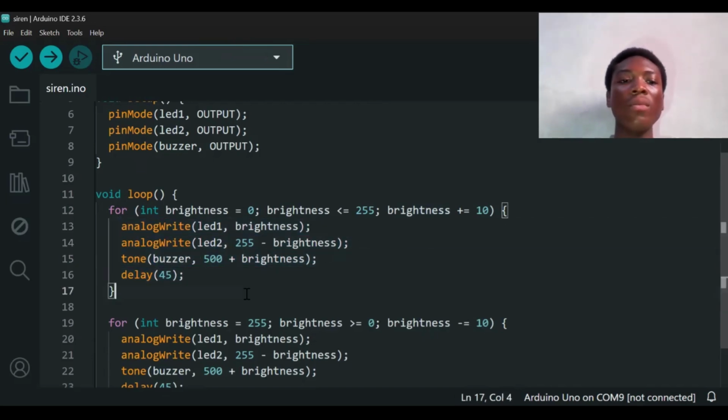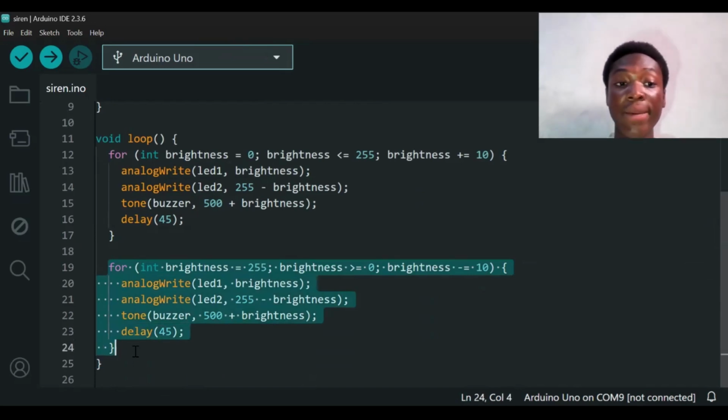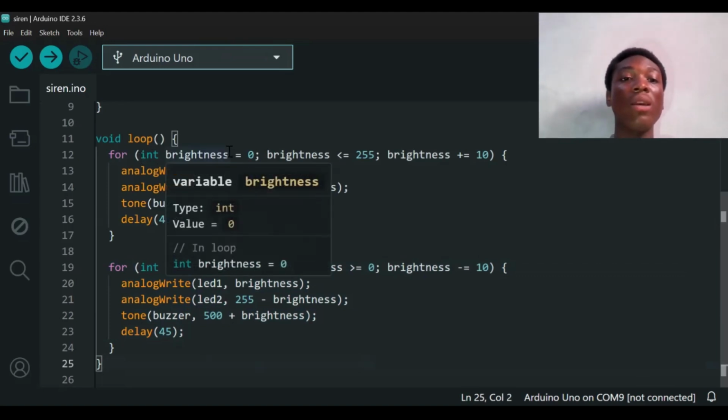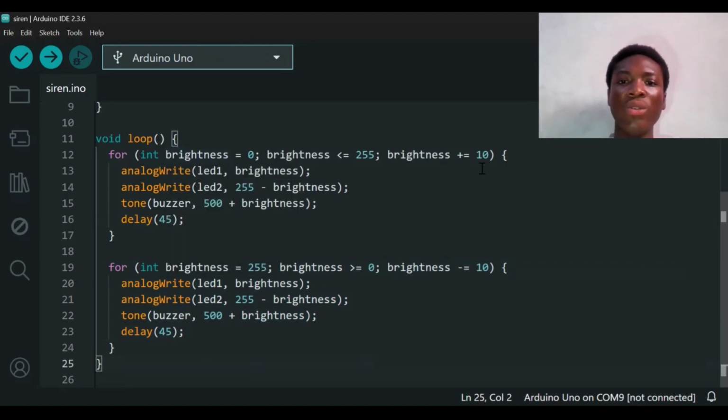For this chunk of code, now this chunk of code over here too is similar to the one we had initially, but instead of LED 1 increasing in brightness, LED 1 will now be decreasing in brightness here. You see, let me explain further. For the first part of the code, we said that the value of brightness should be equal to 0, then it should be increasing steadily at an interval of 10. But over here, the brightness should be equal to 255, and it should be decreasing at an interval of 10.